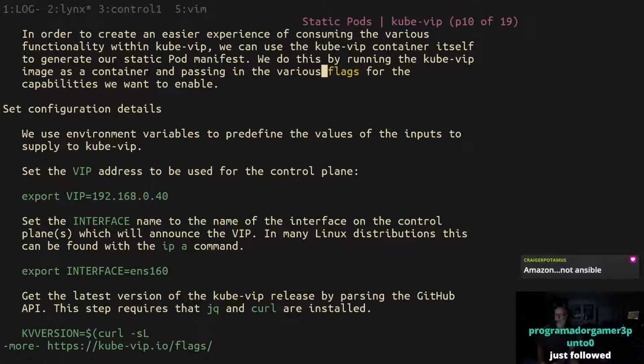Set the VIP address to be used for the control plane. That's exporting the VIP by address. I figure, can you put the name there? I assume you can. Just put them in a file.